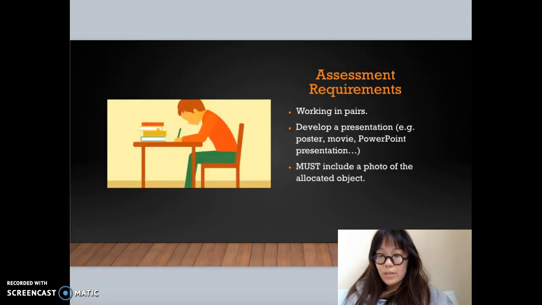With this assessment, you will be working in pairs to develop a creative presentation in any format. It could be a poster, a movie, or a PowerPoint presentation. That is your choice. You will be allocated an object out of the ones that we have talked about in the last class, and remember, you must include a photo of the object in your presentation so your presentation could be clear to us.